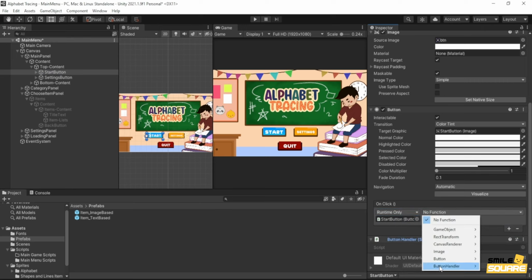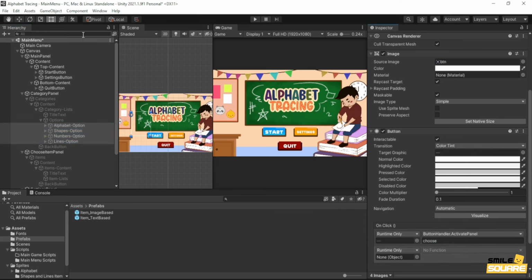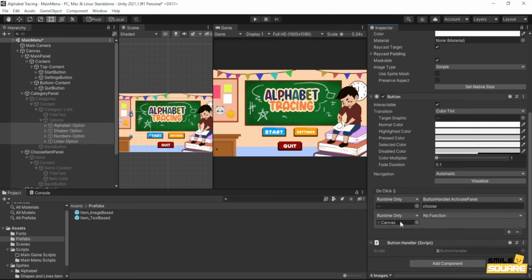For our 4 category buttons, add another action. Now let's drag our canvas game object to the target object. Go to main menu handler and select show tracing items. Now let's type the name of its category. Make sure to specify its corresponding button name.